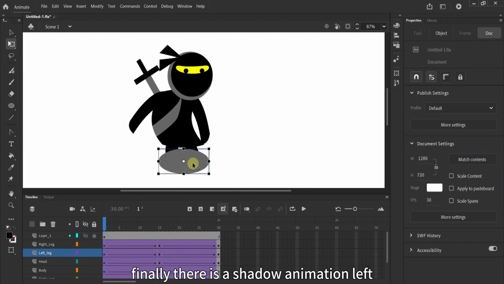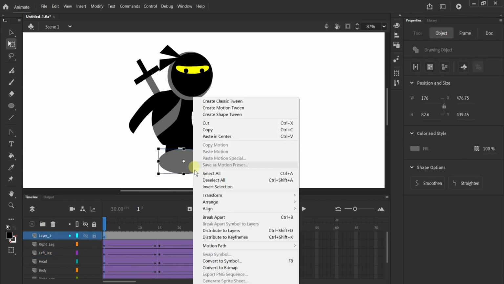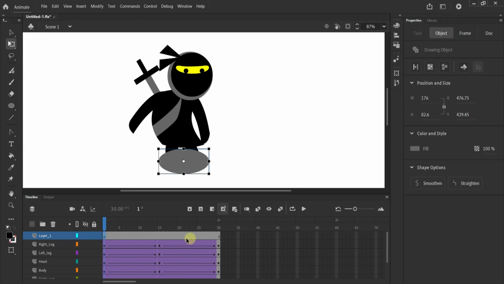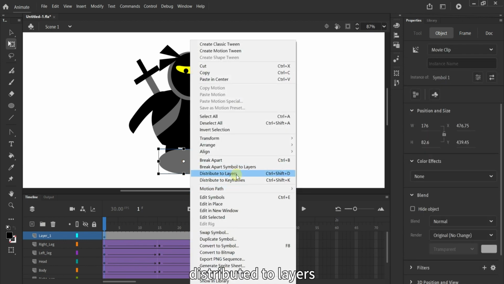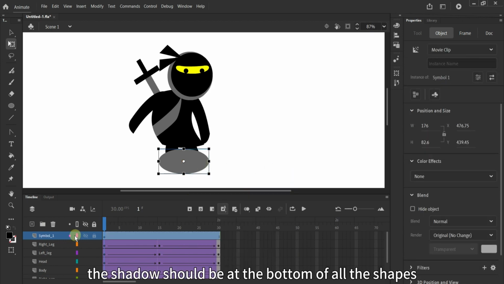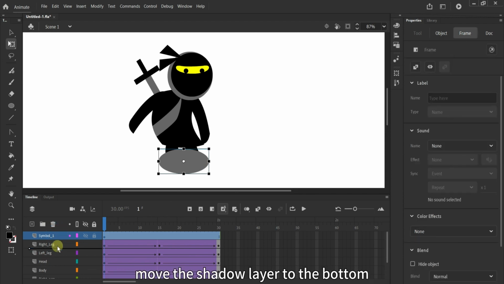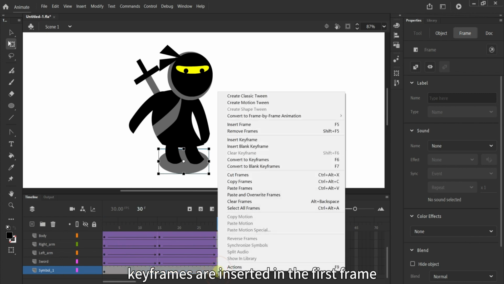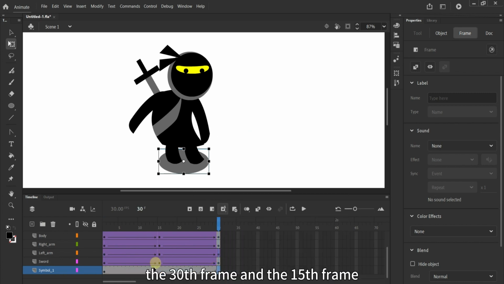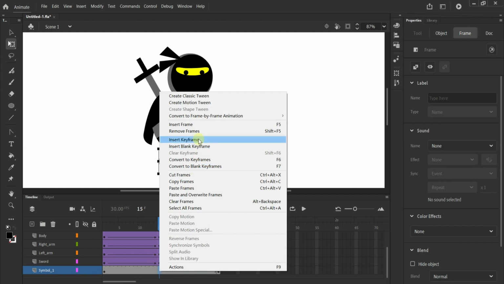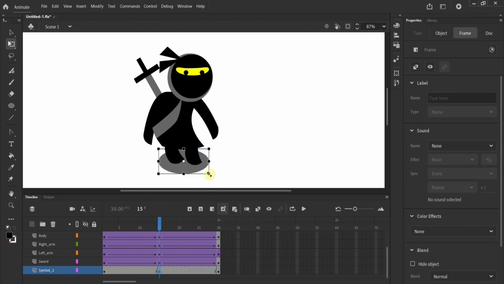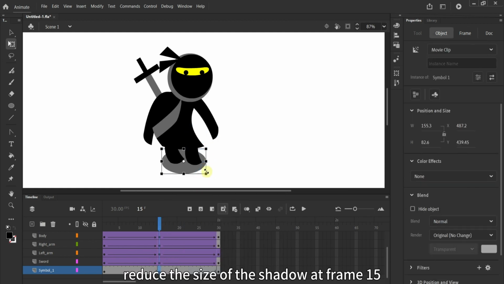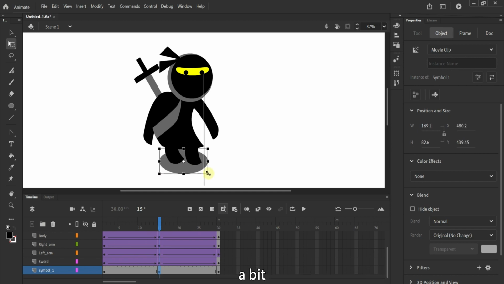Finally, there is a shadow animation left. Convert it to a symbol. Distribute it to layers. The shadow should be at the bottom of all the shapes. Move the shadow layer to the bottom. Keyframes are inserted in the first frame, the 30th frame, and the 15th frame. Reduce the size of the shadow at frame 15 a bit.